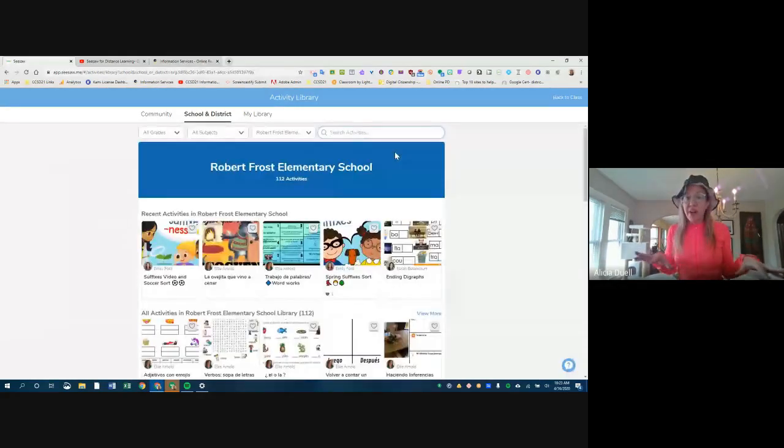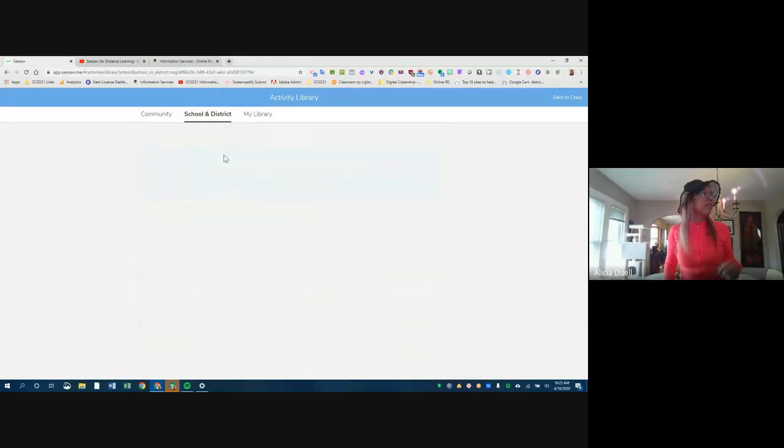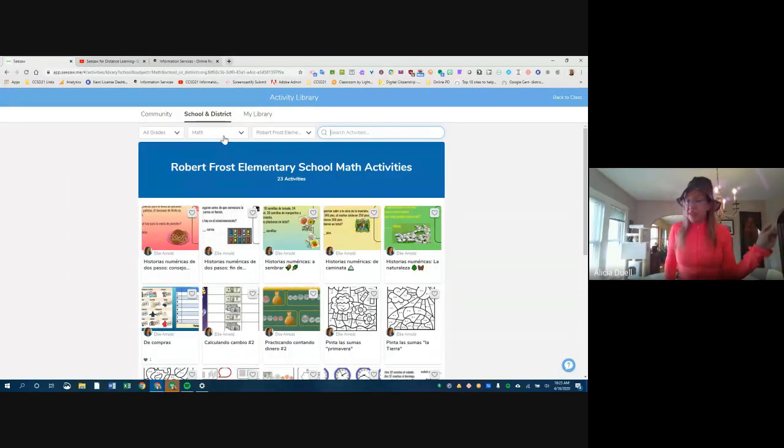Regardless of what school you're associated with, you can get all of these. So if a teacher has made their activity accessible through the district library, you can see teachers that aren't even in your school. And then you can sort by school and subject and grade level. It's really cool.